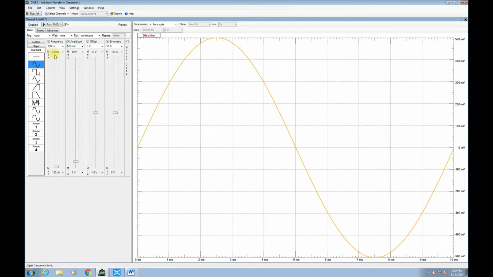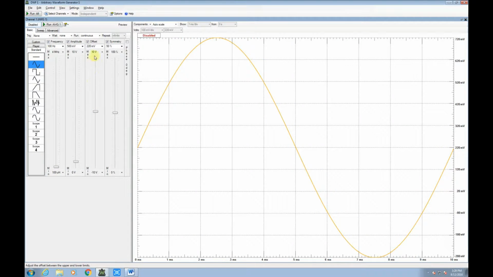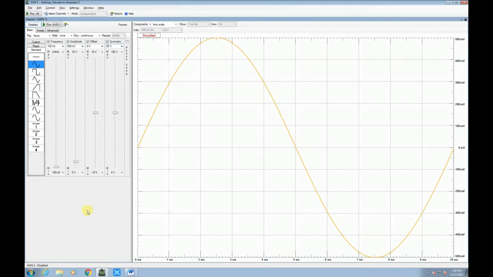Frequency we want to keep at 100 Hertz. Offset, this will offset the symmetrical point to whatever you want. For today, we will be keeping it at 0. And the symmetry allows you to change how steep or how smooth the curve is going to be. Keep it at 50% to have a natural sine curve. And click Run AWG when you're done to physically generate the voltage.